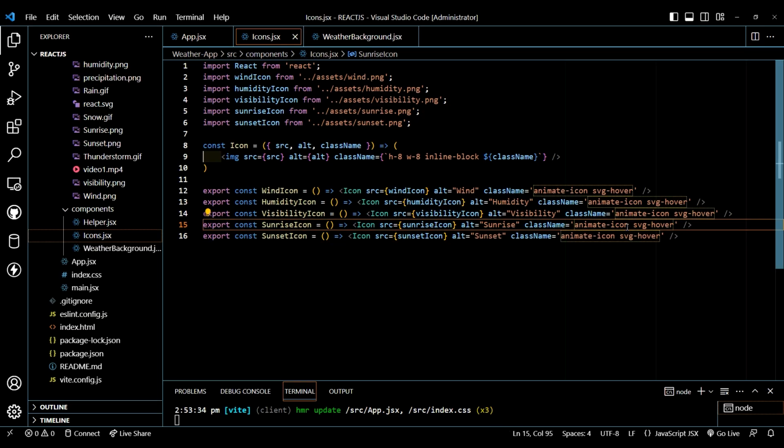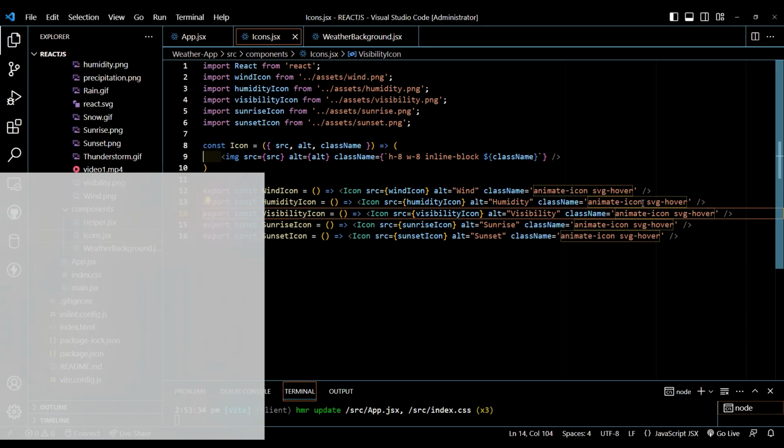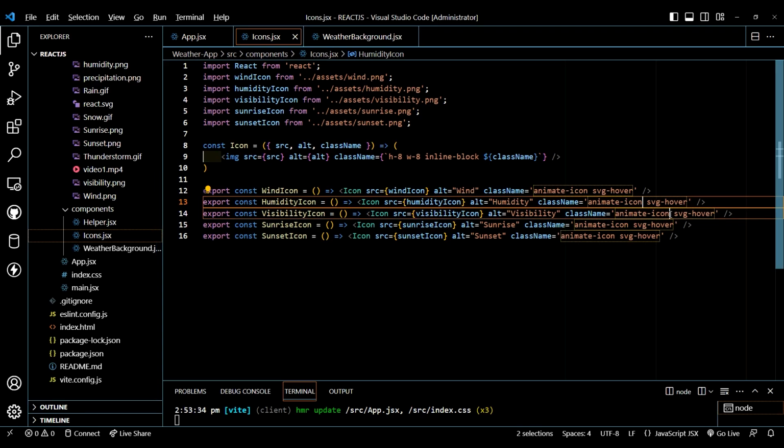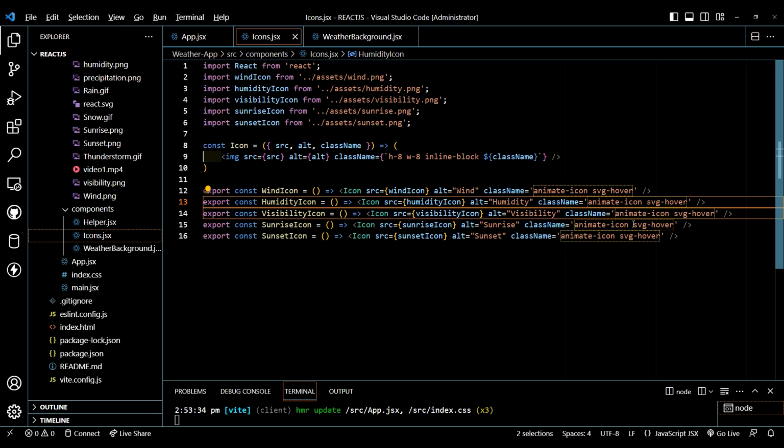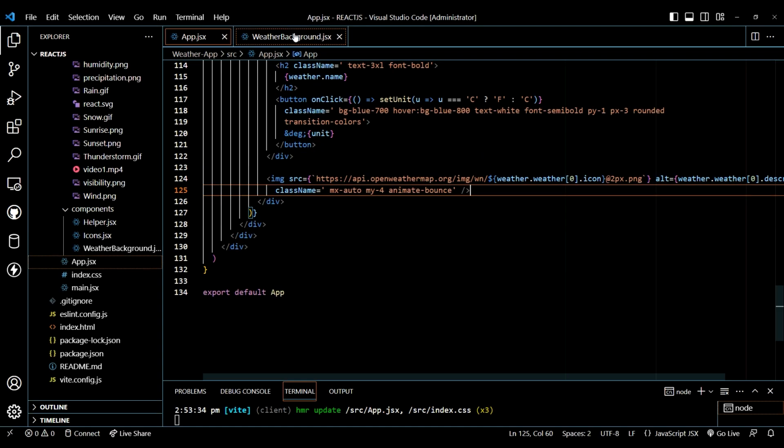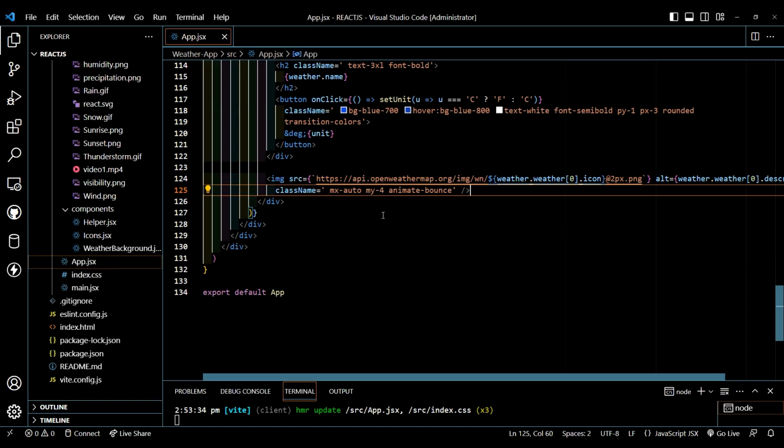Here change all these to powerful pulse. Now let's close this and let's go to app.jsx.